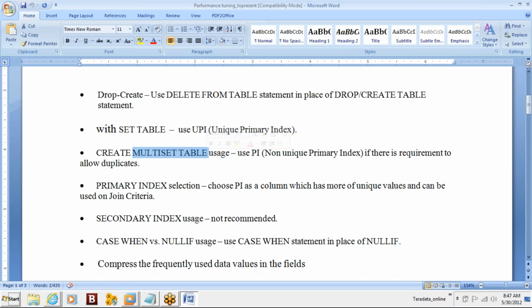Okay. Multi-set means it allows row level duplicates also. So when it allows row level duplicates, no conditions are required. If you want, you can keep a unique primary index, but the non-unique primary index also does not require any validation. This would be the best combination.